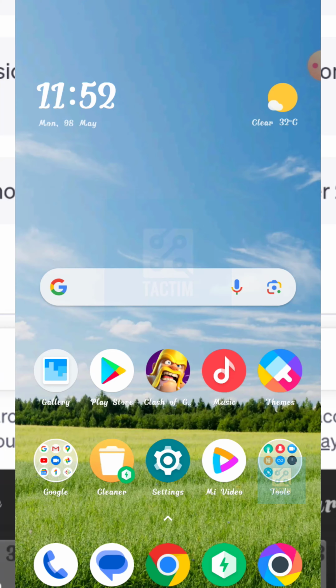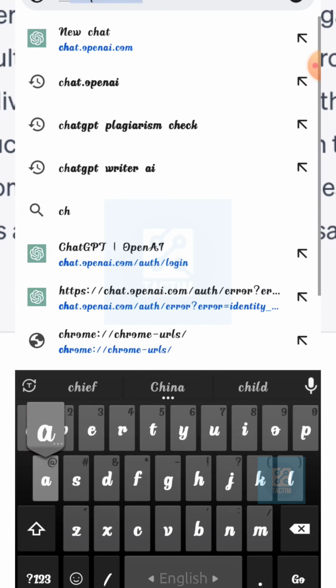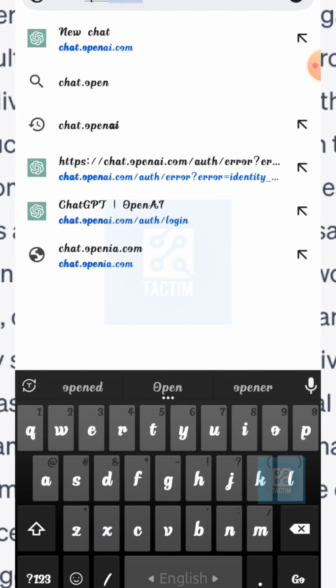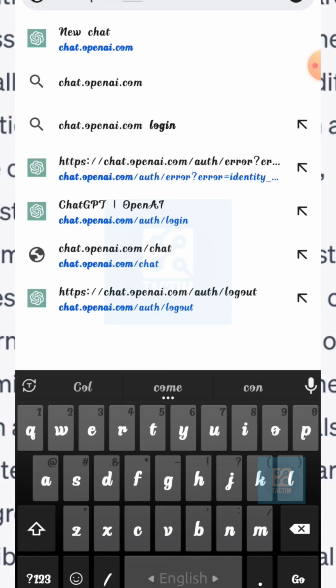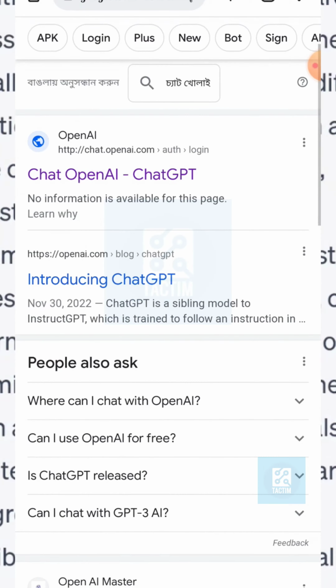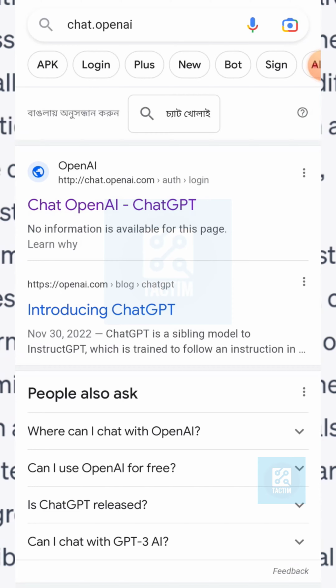So at first, just go to Google or Chrome on your device. Now in the search bar, search for chat.openai.com, or you can search for chat.openai, and after searching it, here you can see the very first website, chat.openai ChatGPT.